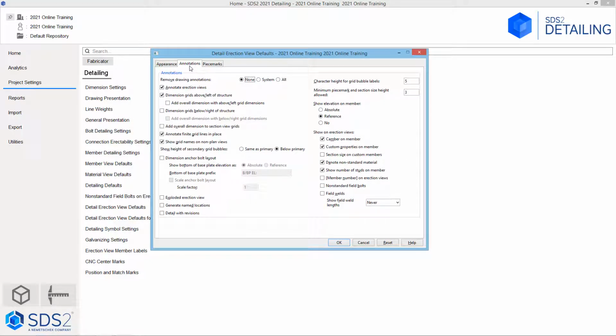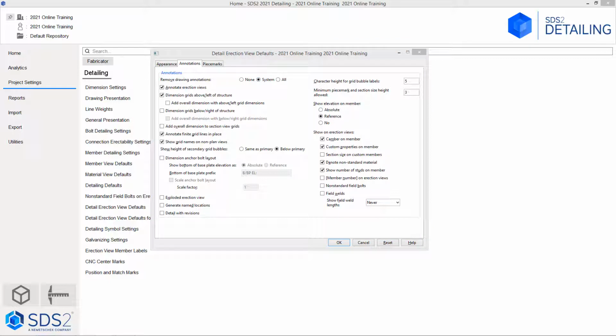For the annotations, being that we may end up redetailing some of these erection views, by default, I like to go in and check on the option for system. So that way, anytime we redetail this, the system will automatically remove the system drawing annotations. The annotate erection views checkbox right below that will automatically replace any of those system annotations that we have told the system to remove.